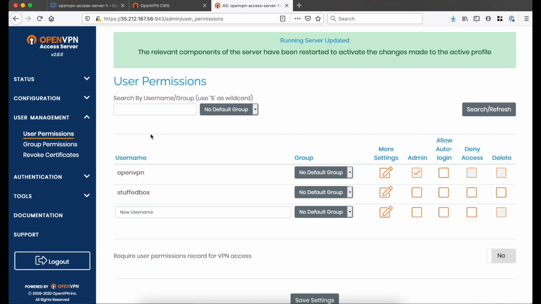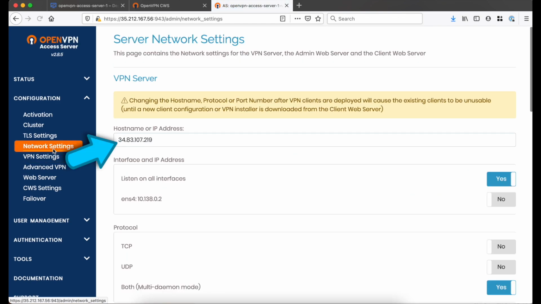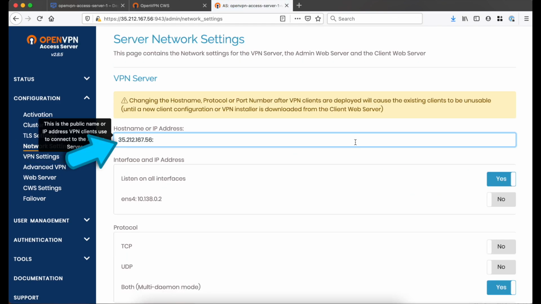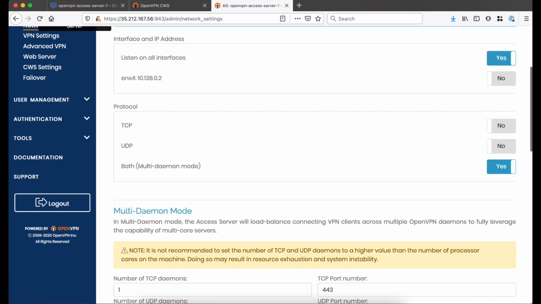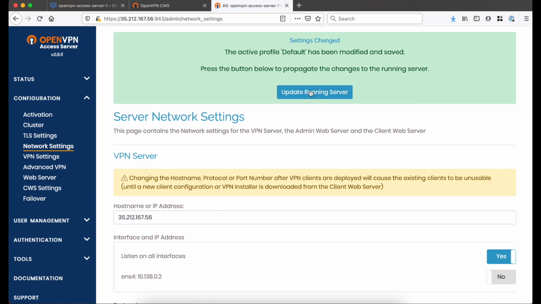Since we have updated our IP address to static, let's double check if that was also applied on our VPN. Go to Configuration menu and then click Network Settings. And it looks like this doesn't have the right IP address, so let's change that. Then scroll down and click Save Settings. Then update the running server again.